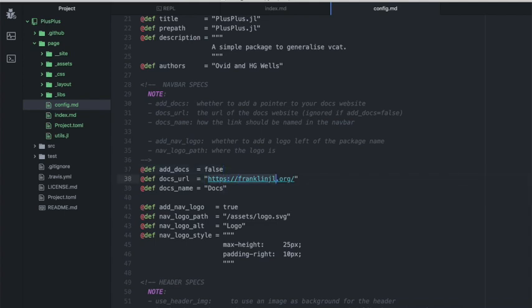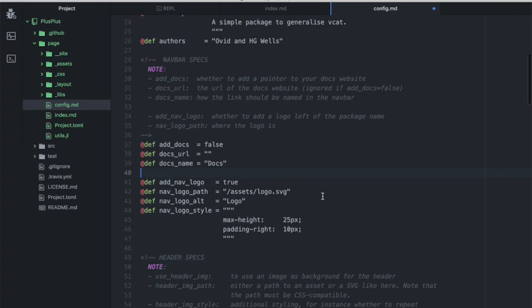Do we want a URL? You can leave that empty if you're not using it. Generally, if you think that some of these variables are not useful to you, just don't delete them. Just leave them empty. It's simpler. Docs name, well, we don't care. I mean, since there is this false here, these two variables will be ignored anyway.